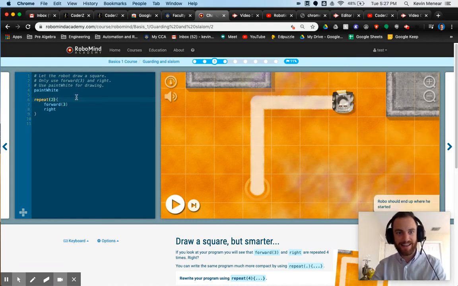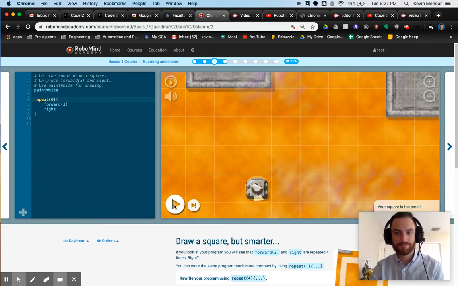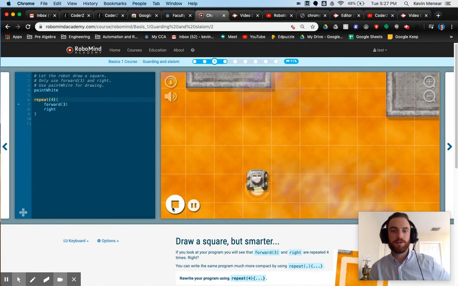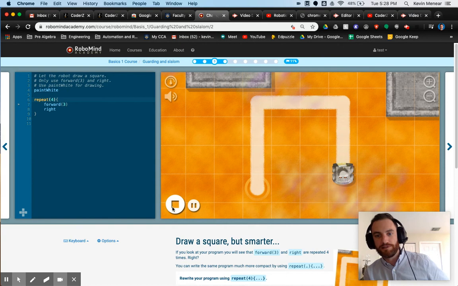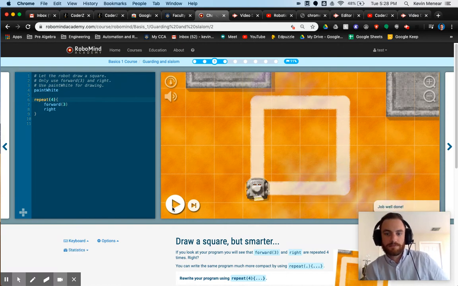I even could repeat it once or even 0 times. Oh, well, repeating something 0 times means you don't do it at all. So that's not going to work. So I repeat it 4 times. Sweet. Awesome. I drew a square.